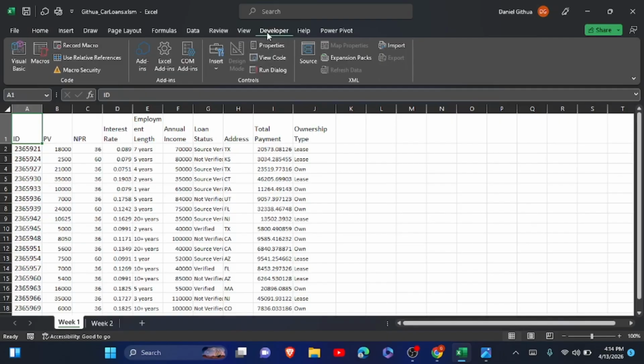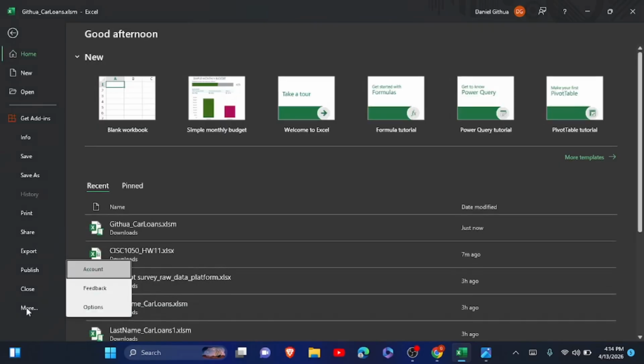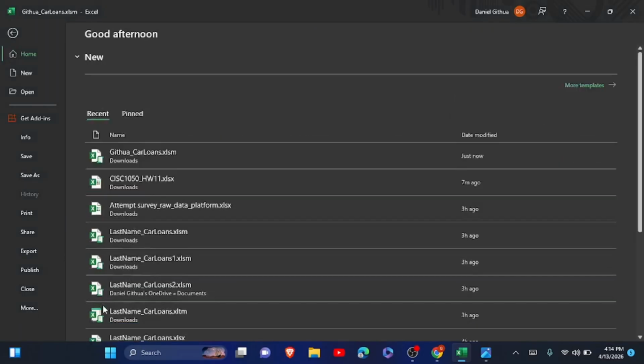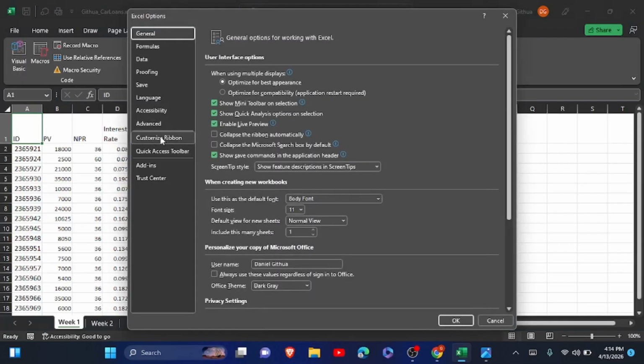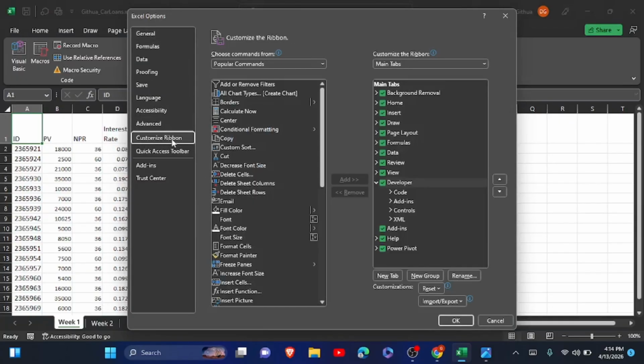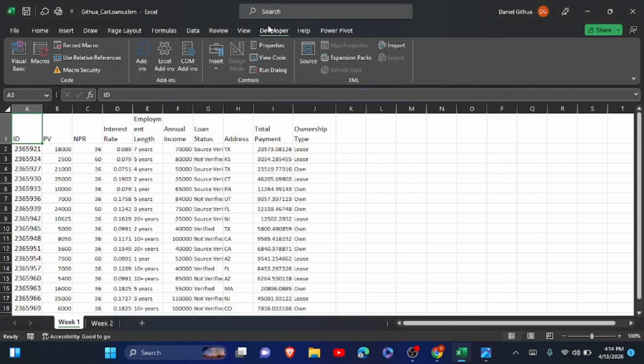If you don't have the developer tab, you're going to click on file, click on more here, click on options, and then click on customize ribbon. Then on these main tabs here, you are going to scroll down until you find developer. In my case, it's here. Make sure it's checked, and then click OK. And with that, you'll find the developer tab has appeared. So step 3 wants us to show the developer tab on Excel. So that one is done.